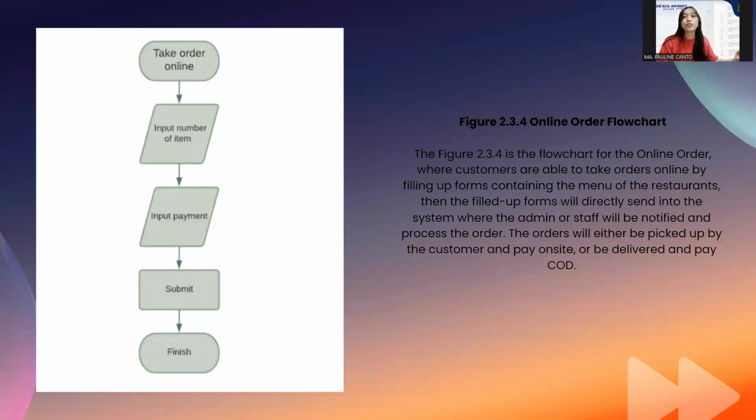Next one is the online order flowchart. This flowchart will show the process of online ordering, where customers are able to place orders online by filling out forms. In this project, the developer used a Google Form containing the menu of the restaurant. Then Google Forms will directly send it to the system, where the admin or staff will be notified and process the order. The orders will either be picked up by the customer and paid on site, or be delivered and paid cash on delivery, depending on their request.